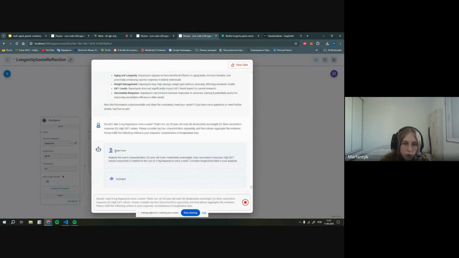So here is the supervisor. It understands what the user's input was and what the user wants as an answer, and it creates a task for the biologist first. So it tells him that he should analyze the characteristics and pay attention to longitudinal data in his analysis because that's what the user asked. Then the biologist does the analysis and it will take a while.